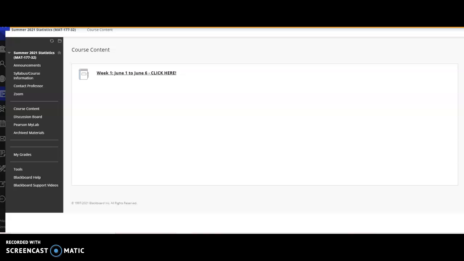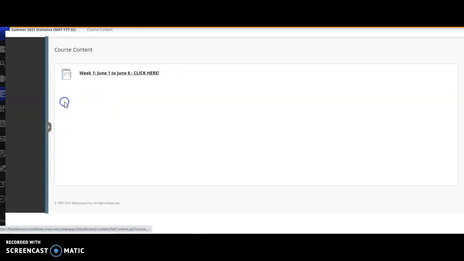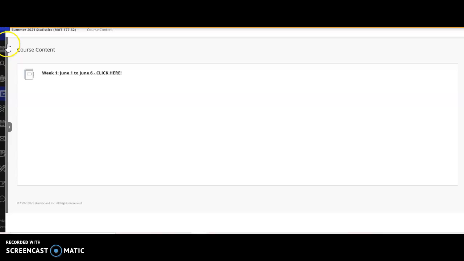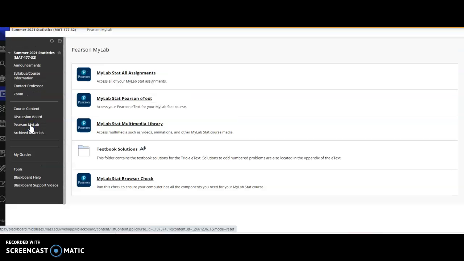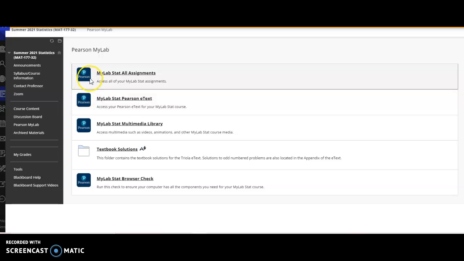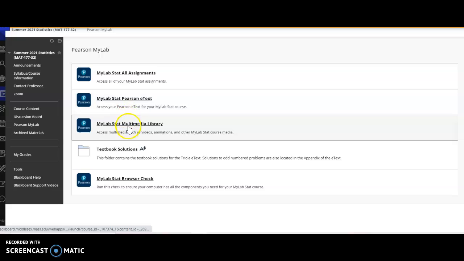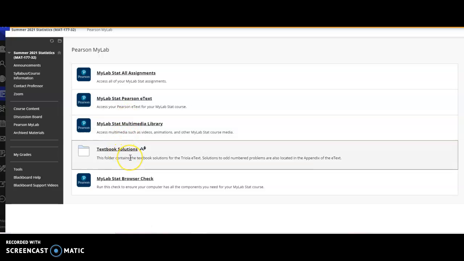Log on to our course Blackboard page, and this is what you see when you open our Blackboard page. It goes right to course content. Now go over to the left sidebar. If your left sidebar is not showing, you should have a vertical line on the left with an arrow. Click on that and your sidebar will show. And go all the way down to Pearson MyLab. Click on Pearson MyLab. You'll come up with options: MyLab All Stat Assignments, Pearson eText, Multimedia, Textbook Solutions, which aren't actually on MyLab, but go with the textbook.